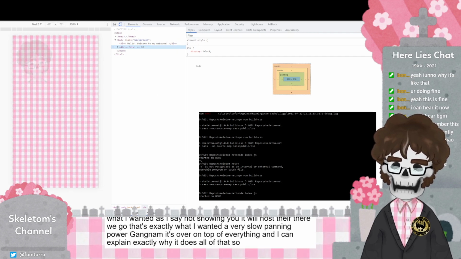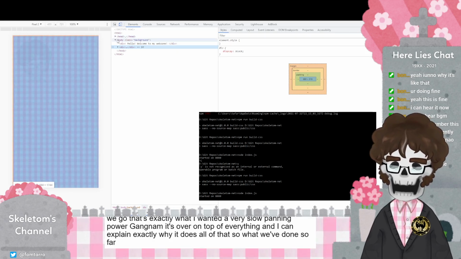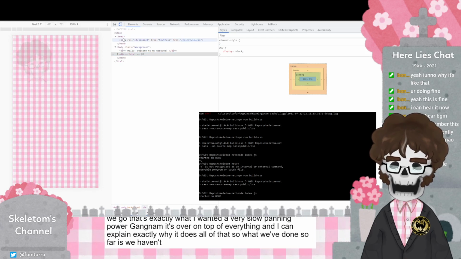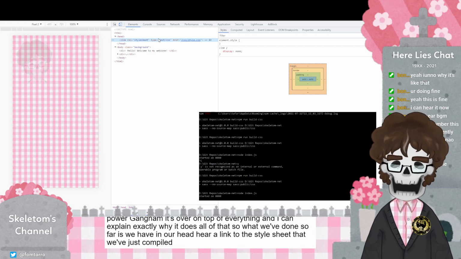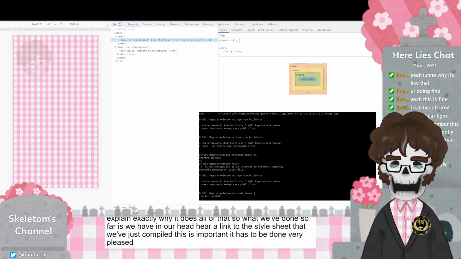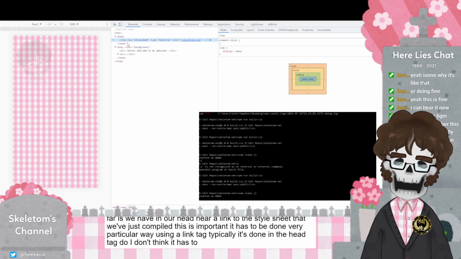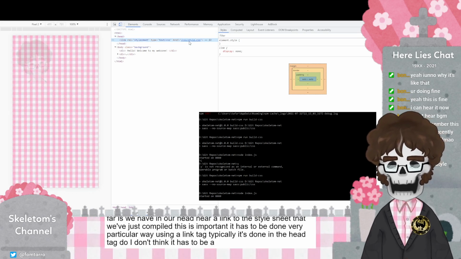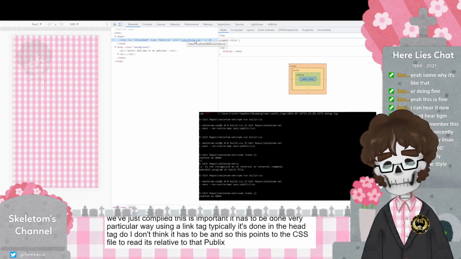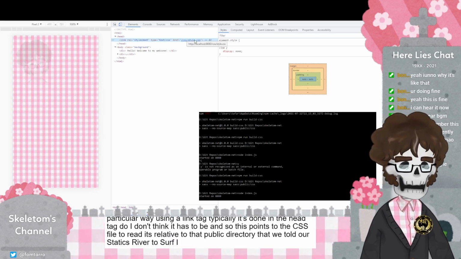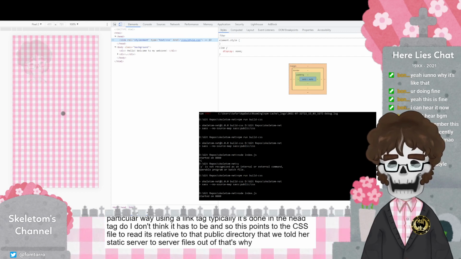What we've done so far is we have in our head here a link to the style sheet that we've just compiled. This is important. It has to be done in a very particular way using a link tag. Typically it's done in the head tag, though I don't think it has to be. And so this points to the CSS file to read. It's relative to that public directory that we told our static server to serve files out of. So that's why we have a style here.